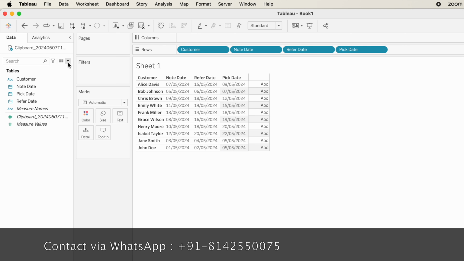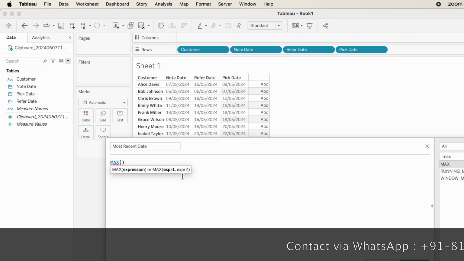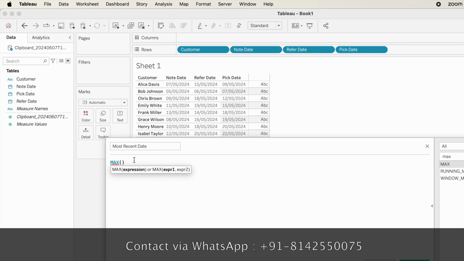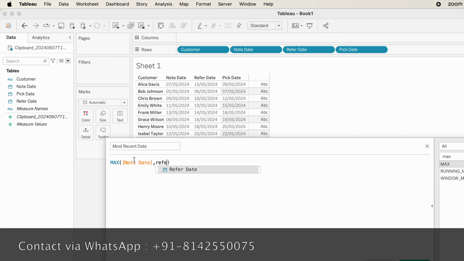Okay, so let me write a new calculated field. The calculation is, let's say, most recent date. So in Tableau we have the calculation MAX, which returns the maximum of two values. Let me use that function, MAX. The syntax allows us to write two expressions, expression 1 and expression 2. So first we will get the recent date from note date and refer date.